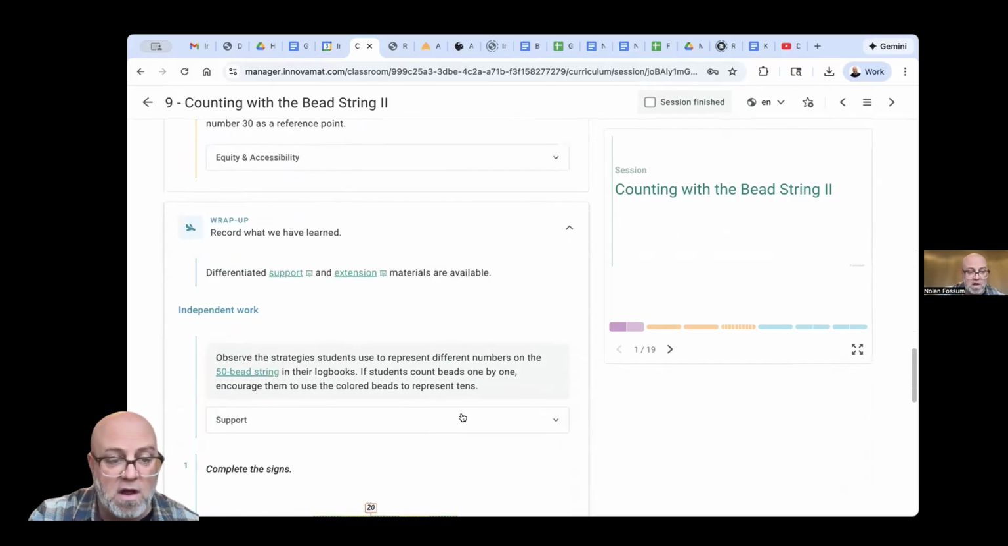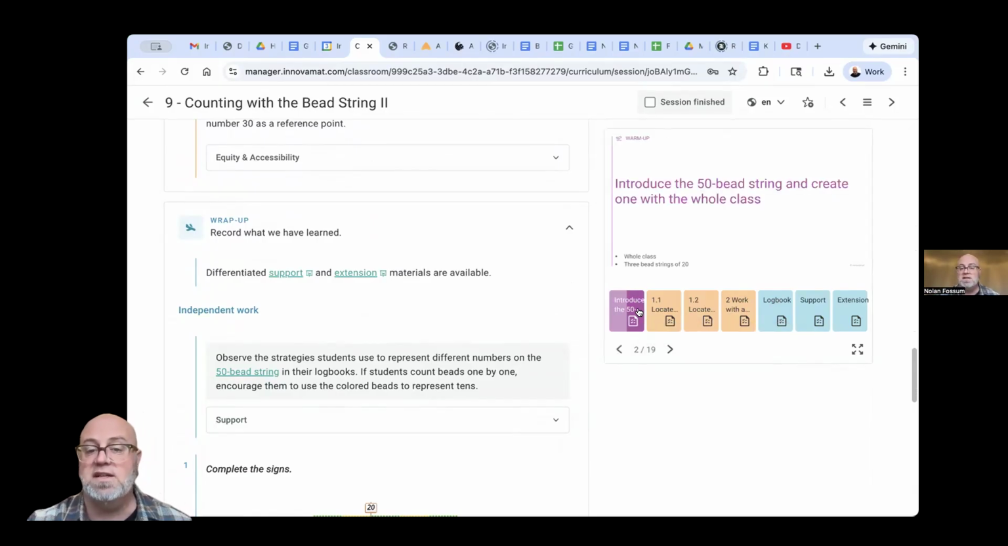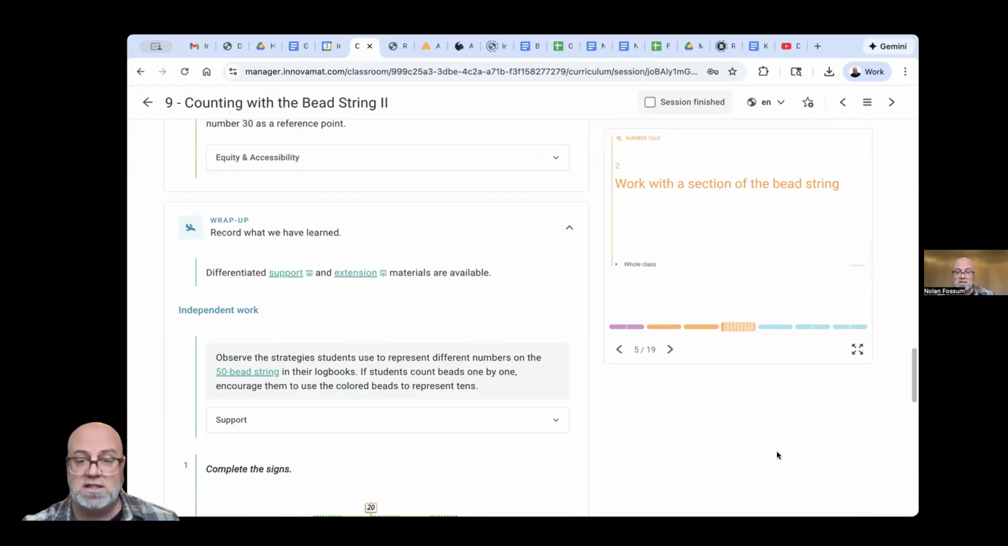And then I'll just point out along the way that there are also a set of projectables. And in some cases, the projectables don't actually have a value in terms of the class lesson. Think of them sort of just as a title slide. So introducing the 50 bead string and creating one with the whole class, I wouldn't need to project this, but that's just to help me keep track of how this correlates. For the first number talk, locate numbers on the bead string. Again, this might not be something that I need to project. But when we get to the next activity, you'll see that there are presentable or projectable screens that can be used during the classroom discussion.